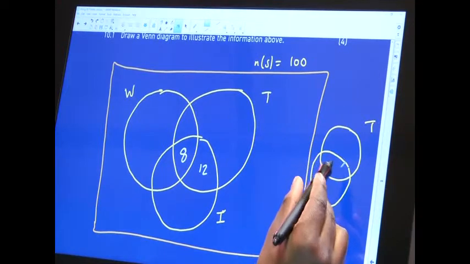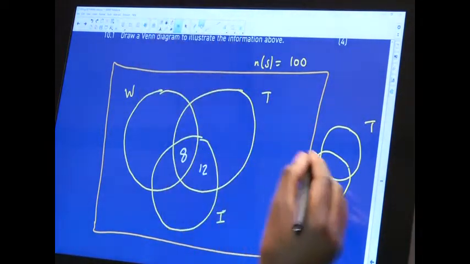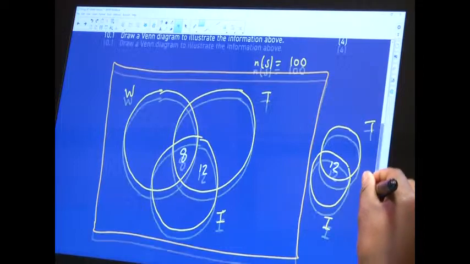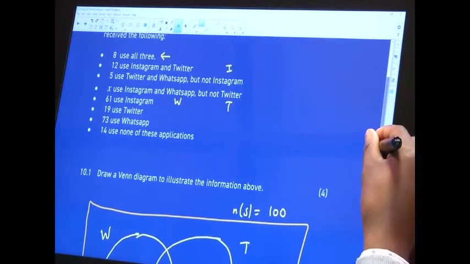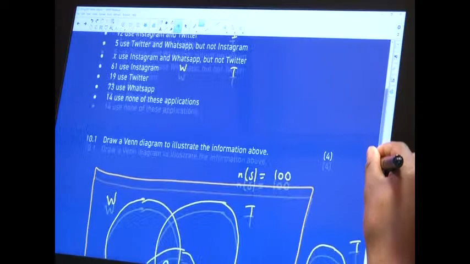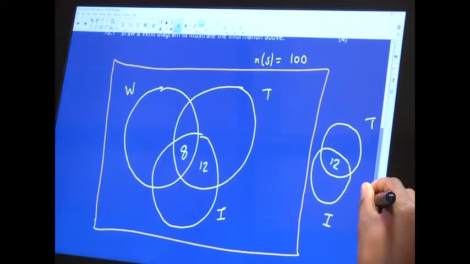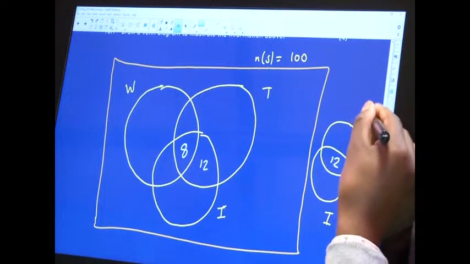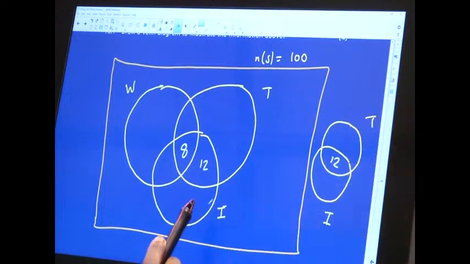The examiner just told me that I need to have only 12 people that are on both Instagram and Twitter. They didn't say anything about those kids doing something else. The statement just says specifically 12 use Instagram and Twitter. They could be using something else, okay? So if I put 12 there, I need to have 12 as the intersection of Twitter and Instagram. But if I do what we have here as a 12, it means now I'm no longer looking at 12.